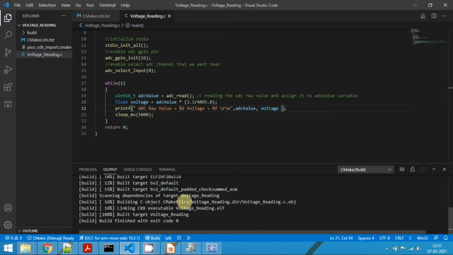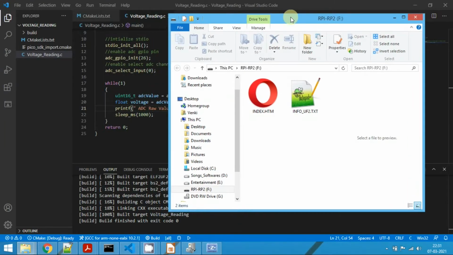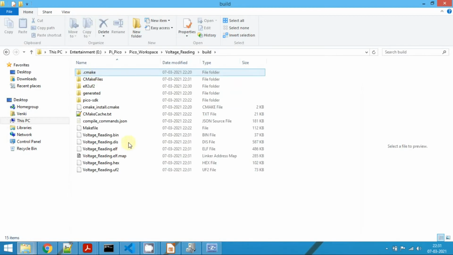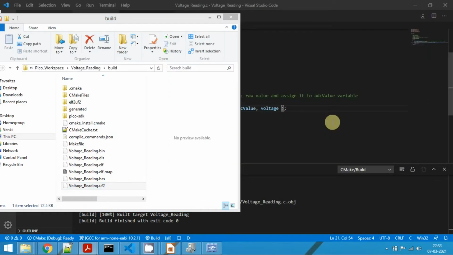Now connect the Raspberry Pi Pico by pressing the boot select button on the board. Once it is connected, release the boot select button. Now you are able to see the Raspberry Pi Pico detected as a mass storage. Navigate to our workspace, go to build, and drag and drop the .uf2 file onto the Raspberry Pi Pico. Once the code is copied, go and open the serial terminal.